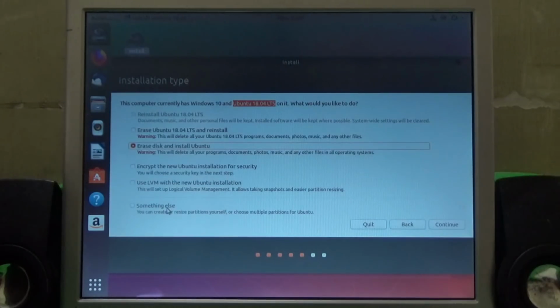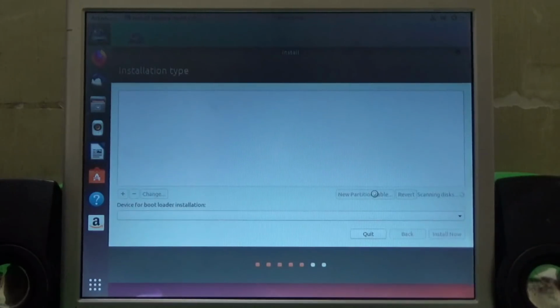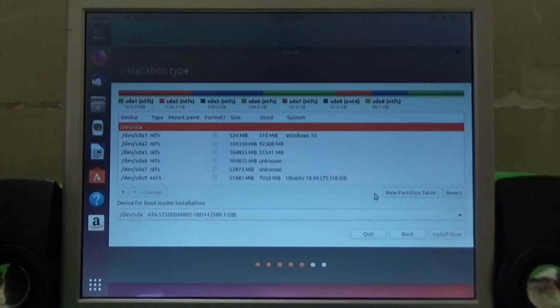In my case I am taking the dual booting. If I didn't want dual booting, then I would have chosen this option and simply installed the complete Ubuntu. So I am going to demonstrate something else that will take me to the next window, where in my computer Windows is already there and I am going to install Ubuntu side by side.